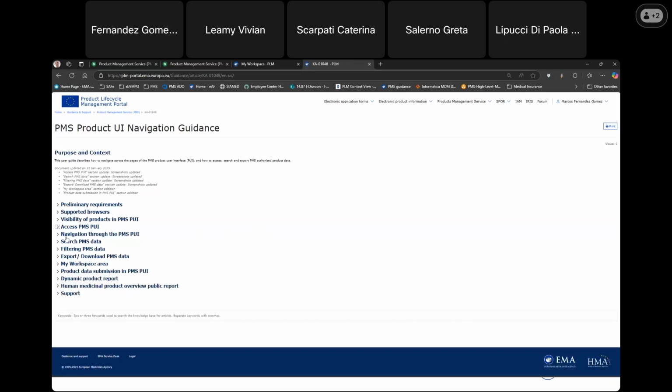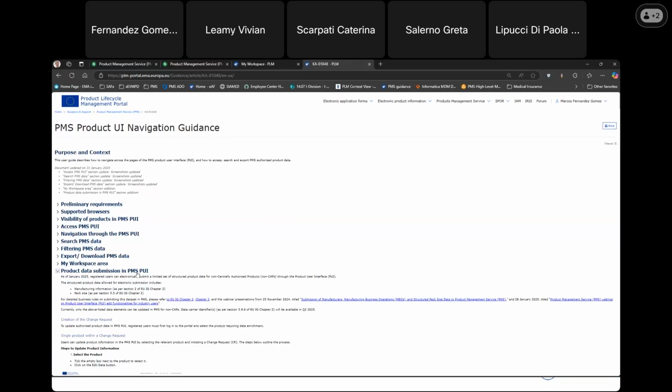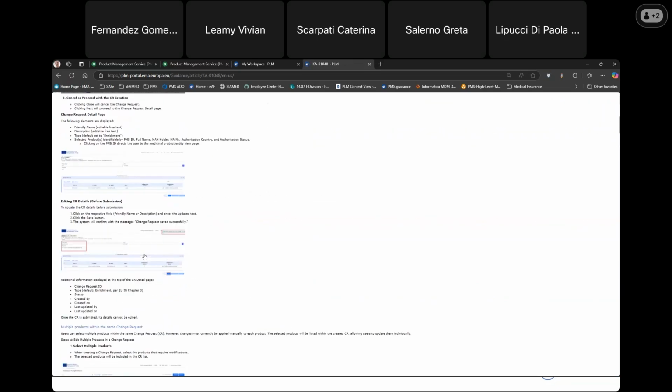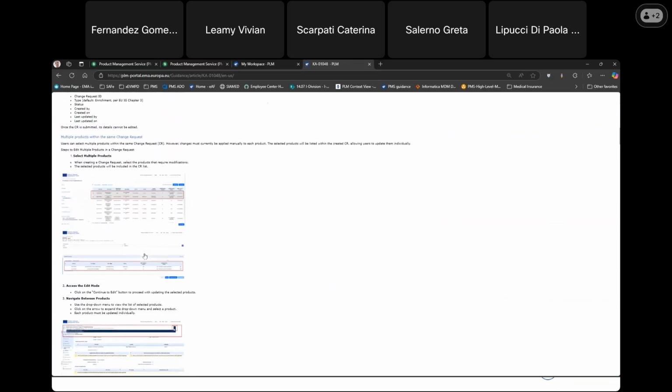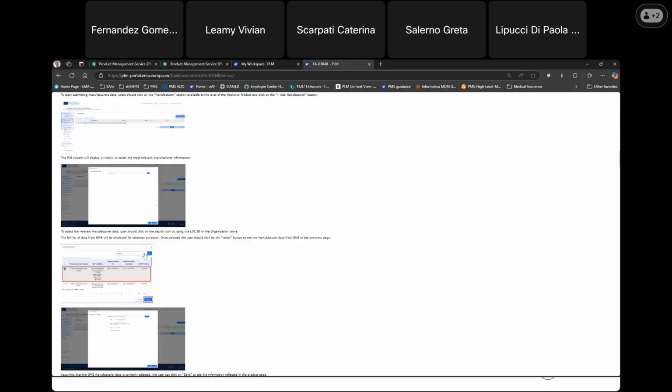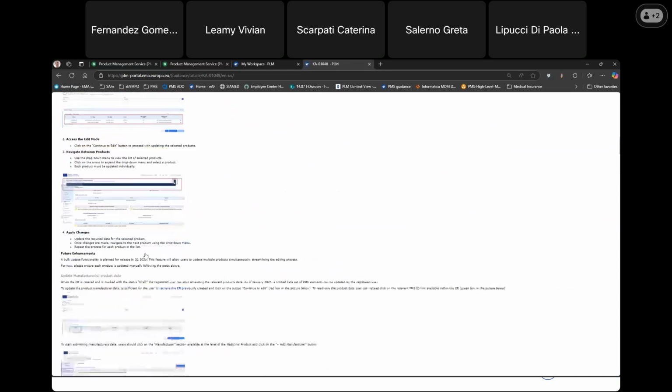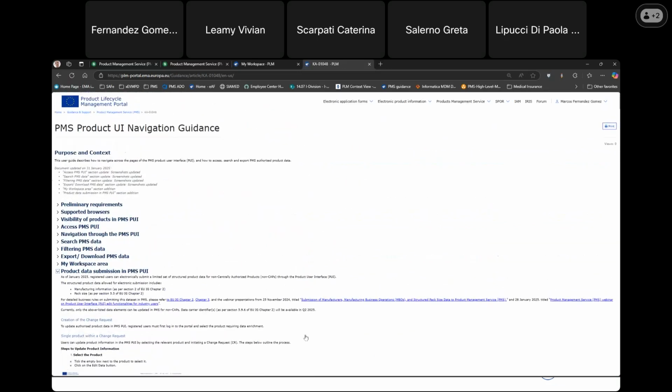You have all the information: navigation through the product UI, filtering PMS data, my workspace area, and here we explained everything, product data submission in the product UI, and you have here step by step how to submit data to PMS through the product UI. So all the information can be found in the PLM portal.